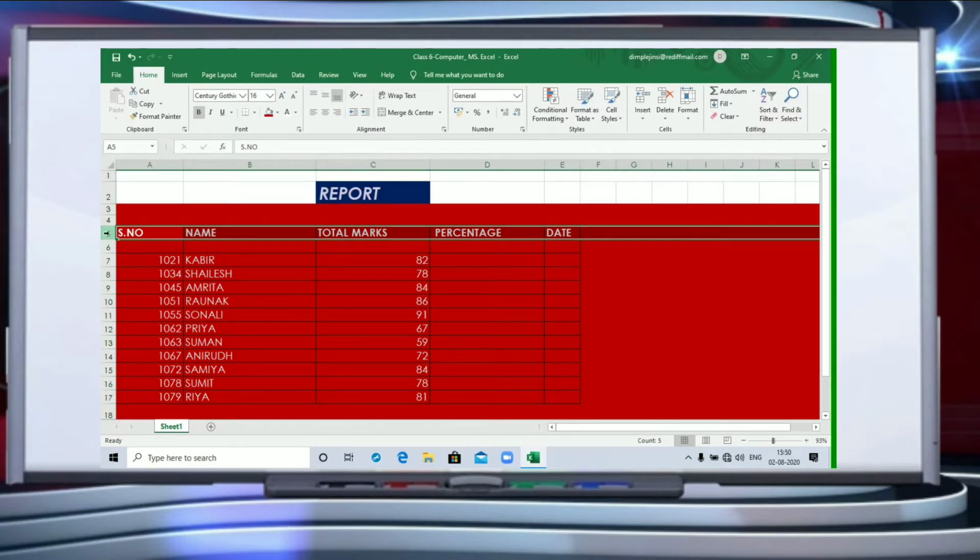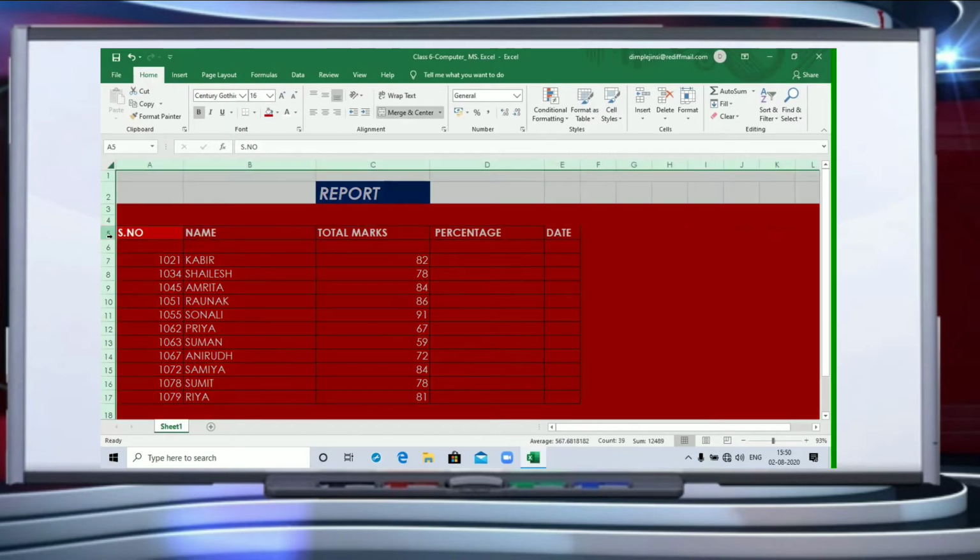Now let's understand a few things that we have to understand today. Children, if you want to select the whole data that is on the screen, you have to go to the Control key on your keyboard, and you have to use A. These two keys you have to press together, the whole sheet will be selected, and then you can make whatever changes you want in your Excel sheet.